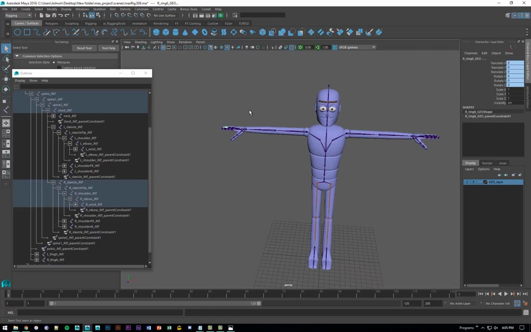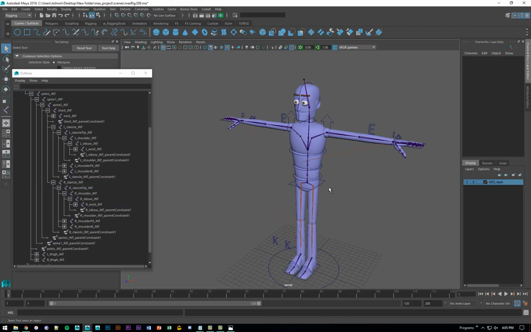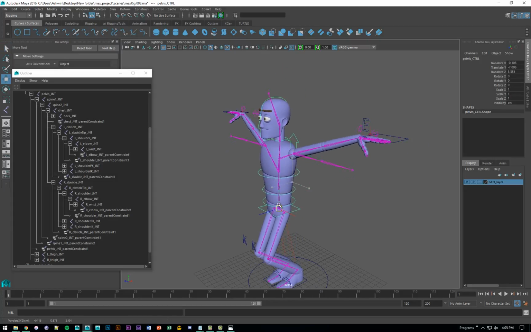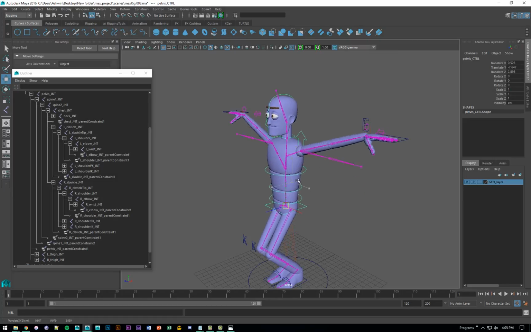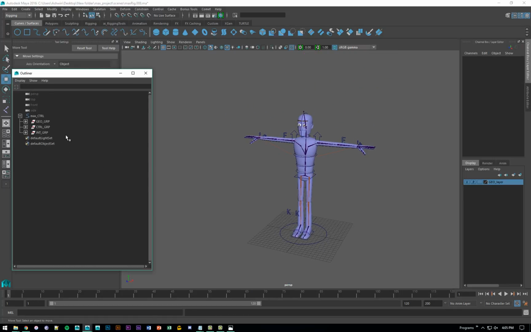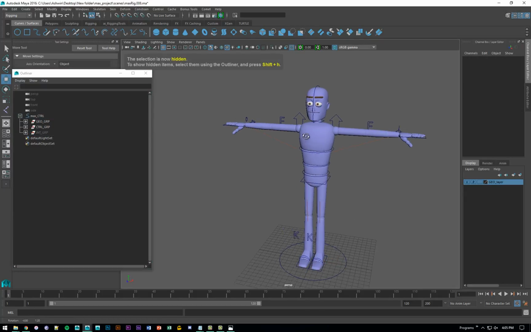Good. It seems like all my geometry is now being controlled by all the joints. Let's go ahead and say show all. And now I should be able to select, and then my entire geometry should pretty much move with it. That is fantastic, isn't it? Let's go ahead and select the joint group and literally hide it because we don't need to see it.